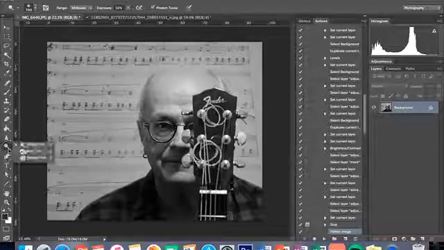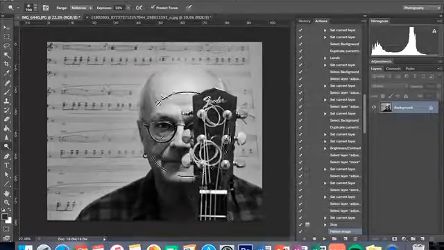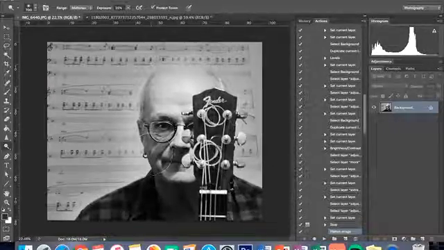I feel as though it's a bit too dark, so we're going to go to the dodge tool and lighten up the face and the background a little bit.